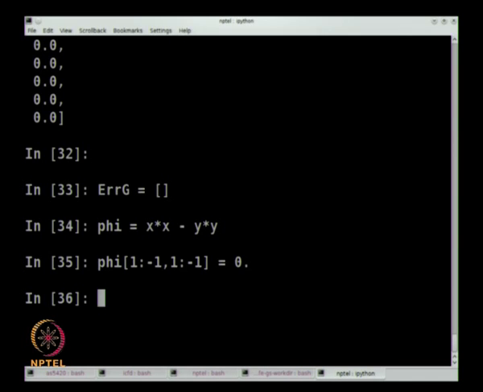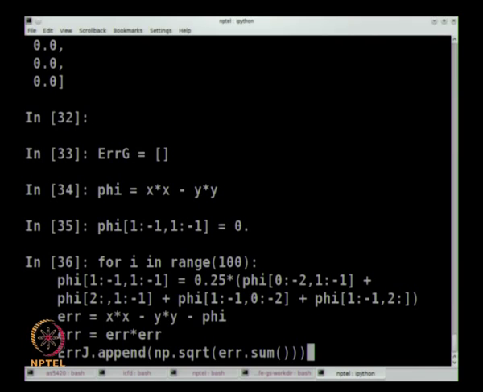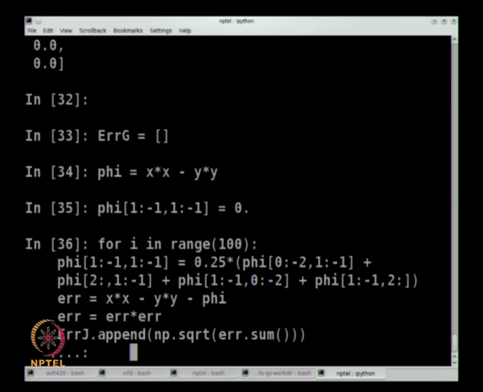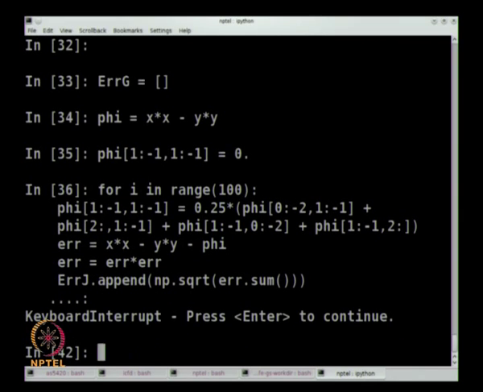And in Gauss Seidel, what changes? Something here changes. So in Gauss Seidel, I can't do that one, whatever. I have to actually iterate through the whole thing. So what I will do is, let me just type it up: for i in range 100.